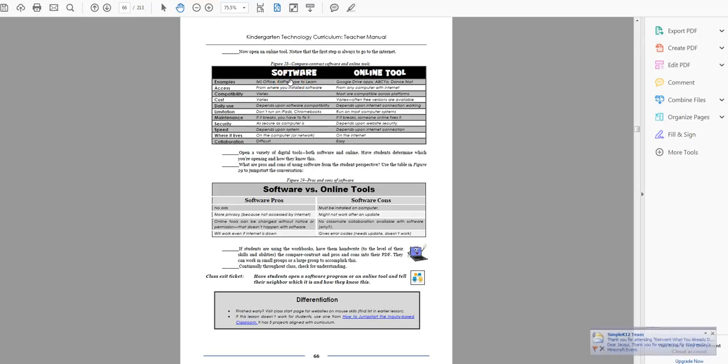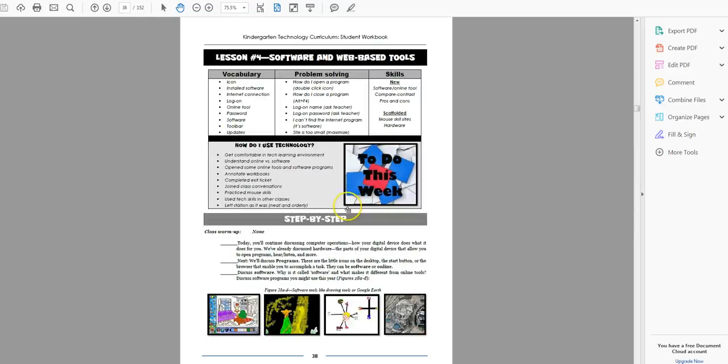You don't have to hope the internet works. Online tool, you pretty much have to use online, although, you know, there are ways around that. So discuss those differences and open a variety of tools, some that they've already used in kindergarten, some that you will be using, and always tie into other things that they'll be using in the future. Don't just open up a piece of software or online tool that they'll never use, because you want them to start seeing connections.